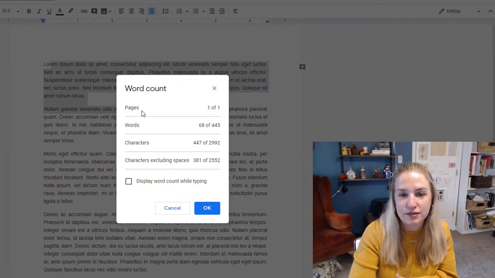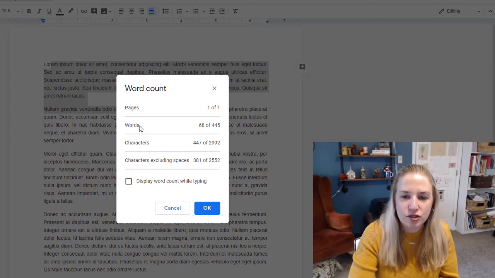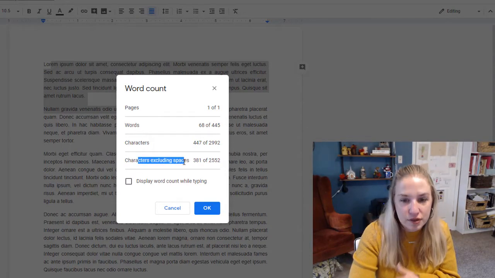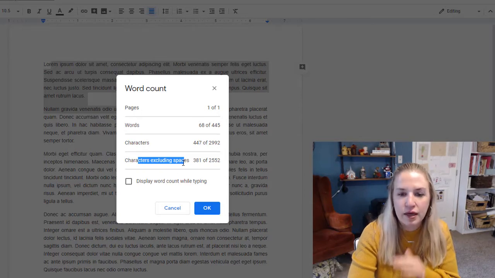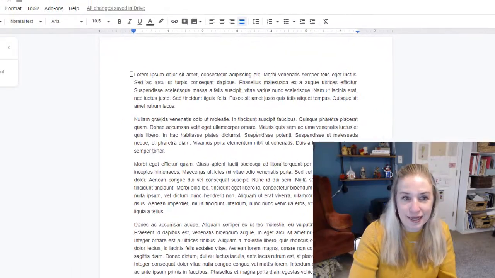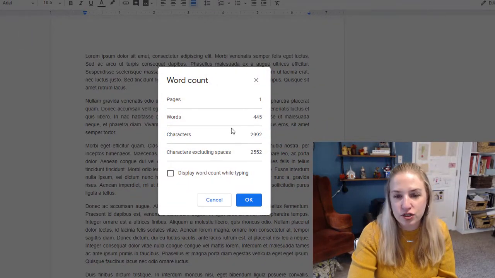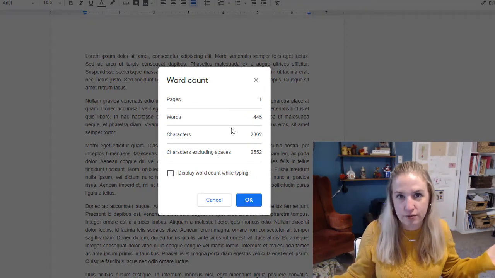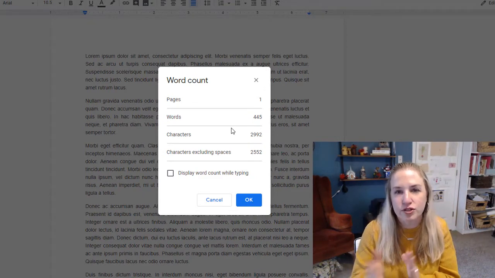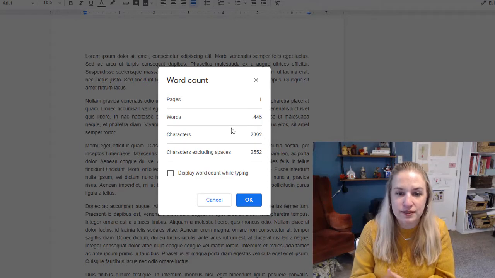You have pages, how many pages you've got. It'll also show you your words and the characters for excluding spaces, which can be important. But that is for your selected area. If you don't select anything and you do that same thing, Tools, word count, it's going to show you words for the entire document. And of course your characters and your characters without spaces as well.